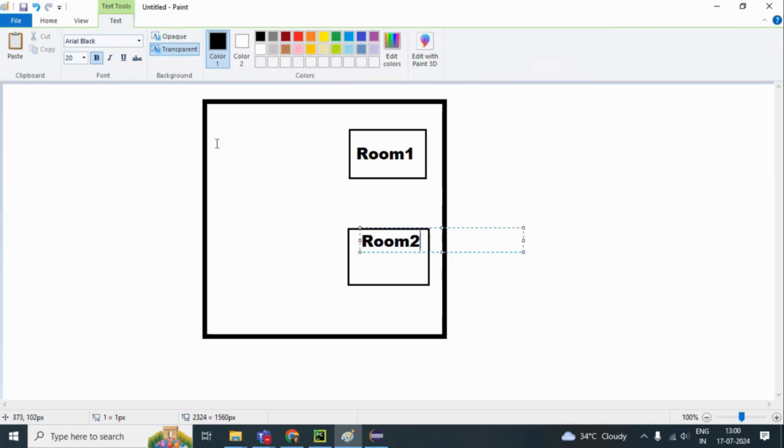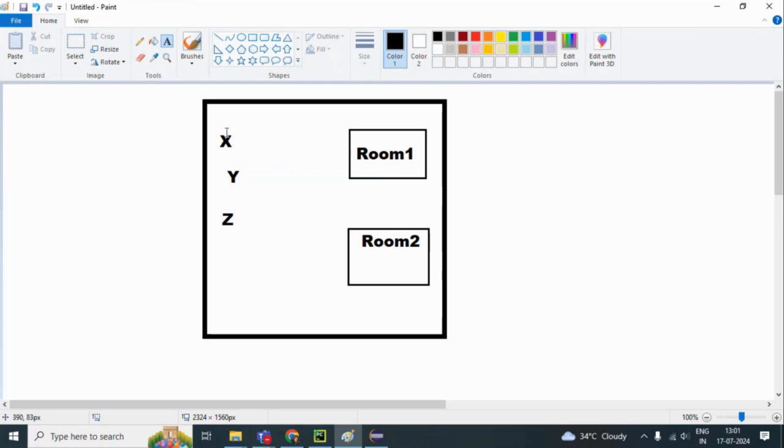But there are persons like, you can say, a person named X, a person named Y, and a person named Z. Suppose these are the persons' names. They can work anywhere in the factory. It can be room 1, room 2, or in this whole facility. So the scope of X is all the factory, or all the rooms.